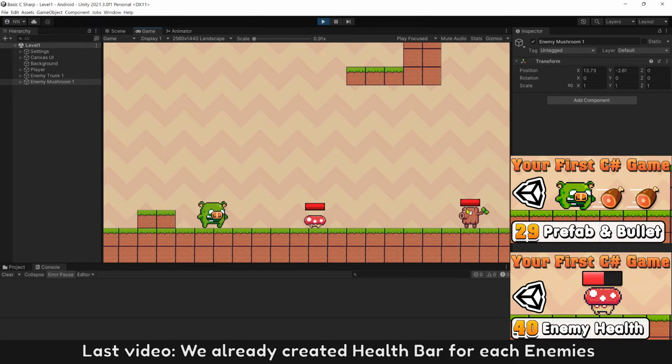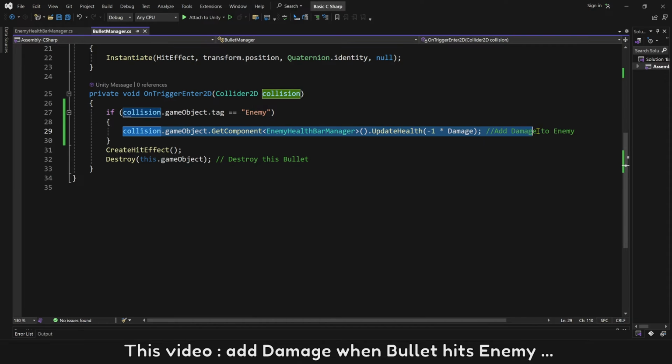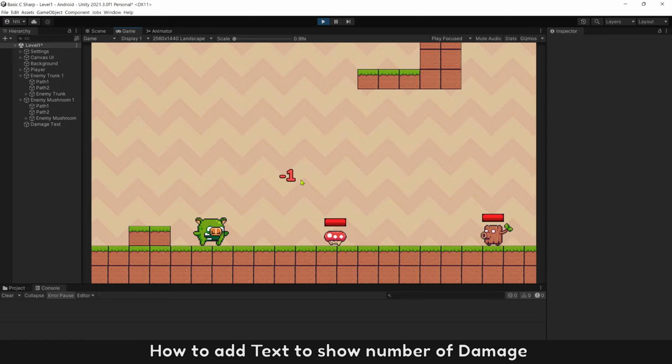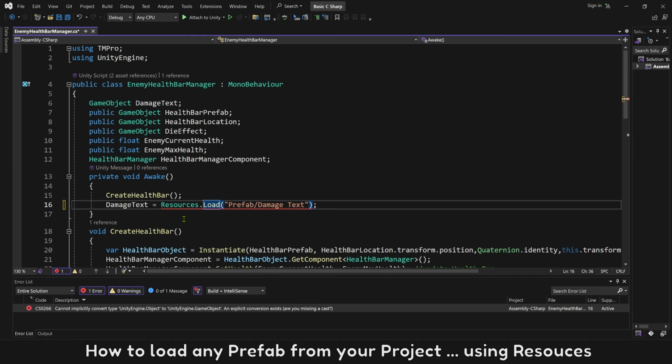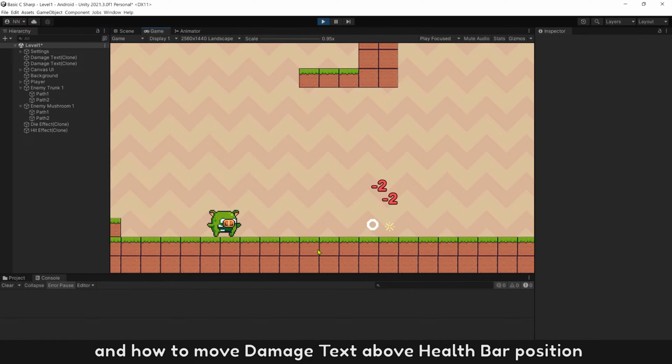In the last video, we already created a health bar for each enemy, and in another video, how to spawn a bullet. In this video, we add damage when the bullet hits an enemy. Damage is added and updates its health bar as well. I'll also show how to add text to show the number of damage, how to load any prefab from your project using Resources, and how to move the text above the health bar position.